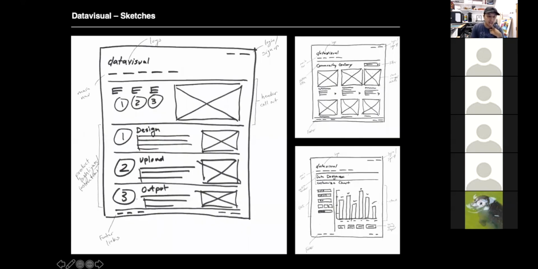Here are my sketches for the homepage design, the community gallery, and then the data designer as well. So logo at the top, my navigation, login and sign up is over here. This is a header call out section that has information as simple as 1, 2, 3 to use Data Visual. So how to use it. There's an image of it being used, more descriptive highlights on how to actually use the platform, and then the footer content.